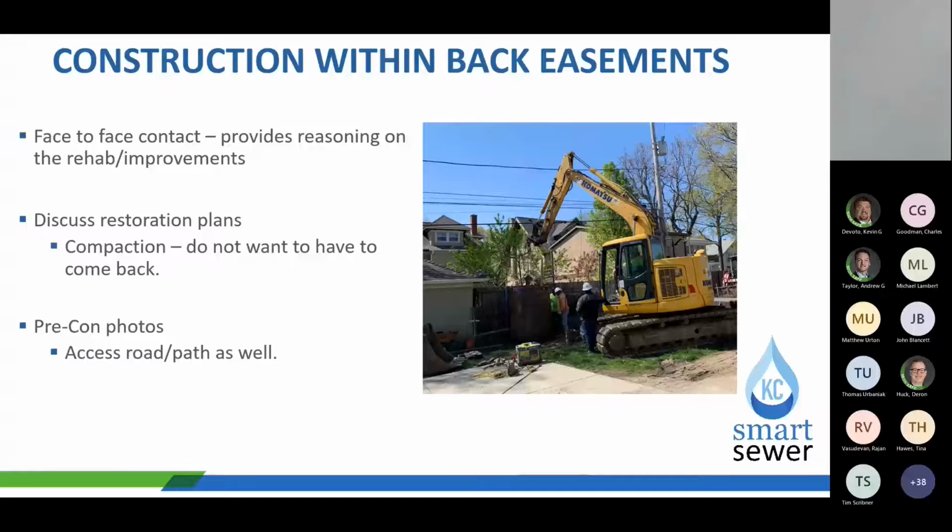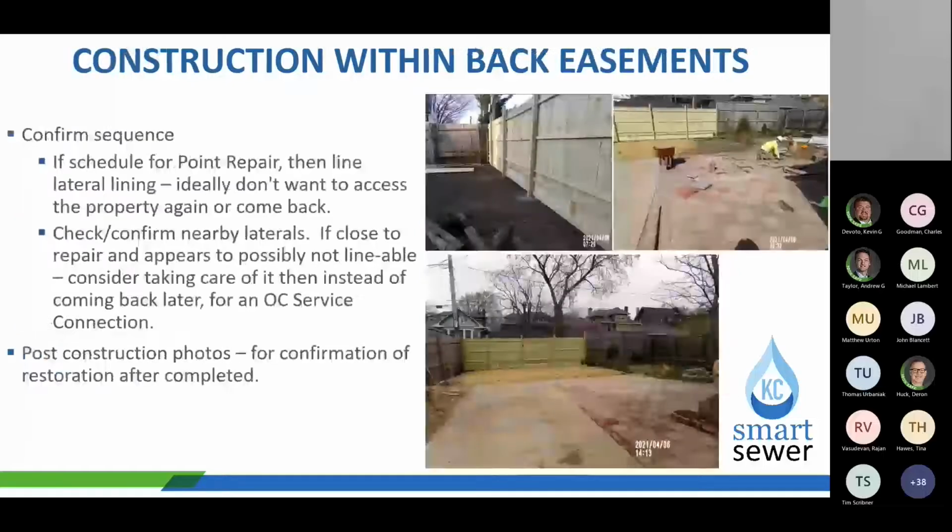Another helpful hint that I've picked up is sometimes I'll just walk the path and take a video that I can refer back to if something pops up after work's completed. So you can see in the picture here, they're potentially getting in some very tight spaces within these yards. So that's the case. There's a lot of little things that could be asked to be restored.